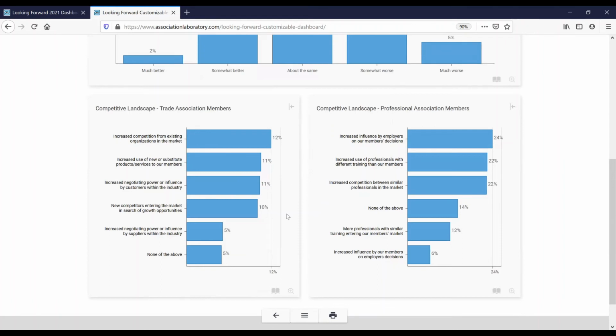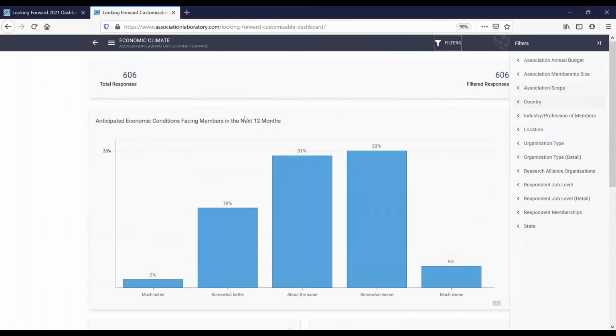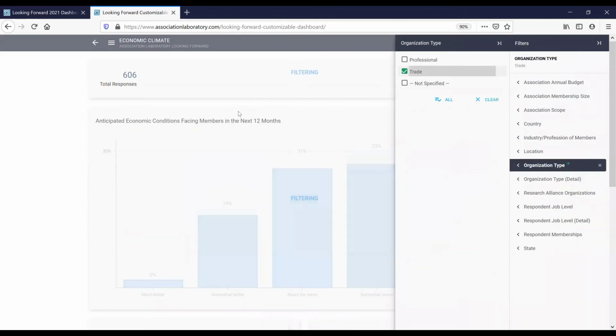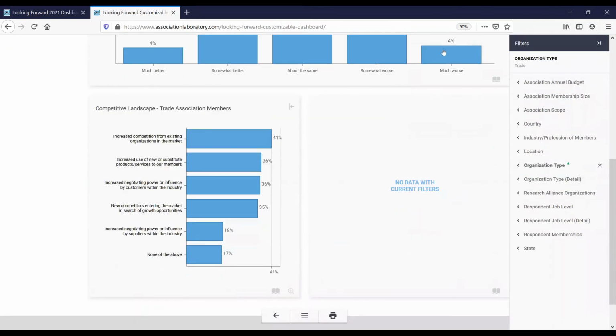So if we wanted to just look at the percentage of trade association members who answered this question, we would use a filter for that. So go up, we will select trade associations. And now if we go down, you'll see that the professional association version of the question has disappeared because it's not relevant with the current filter that we have set. And you can also see that these percentages change. So now they represent just the percentage of trade association respondents who answered this question.